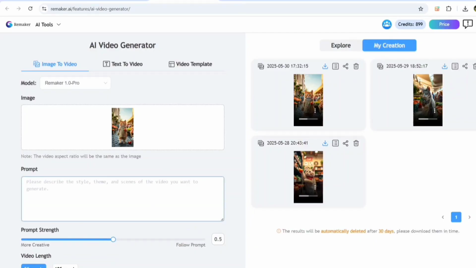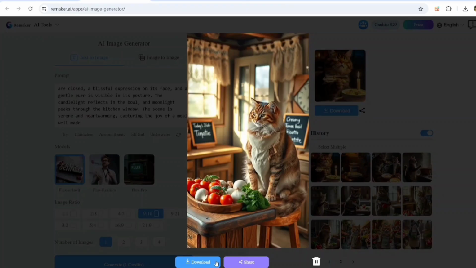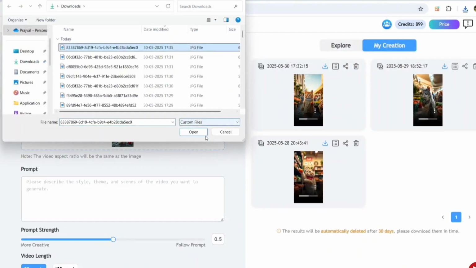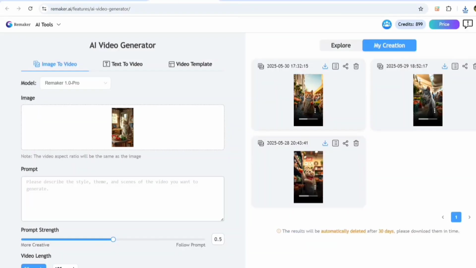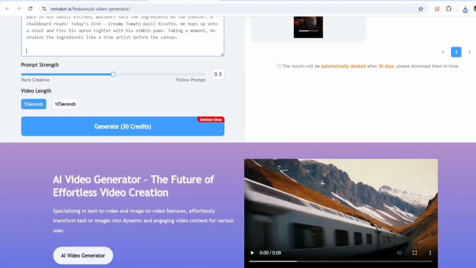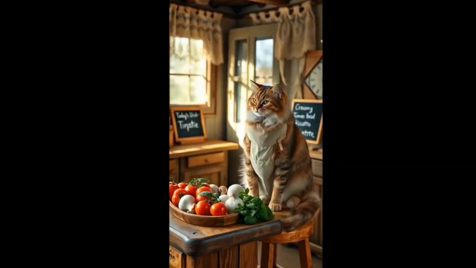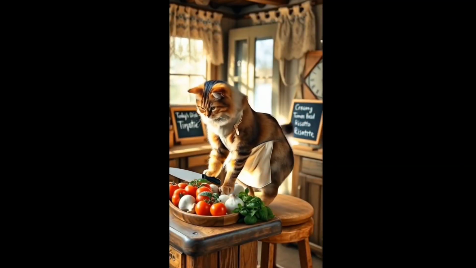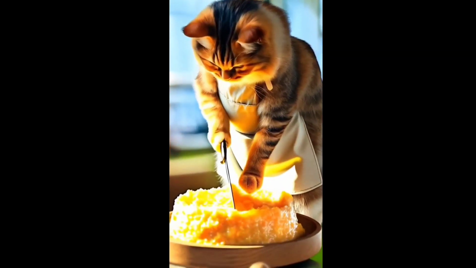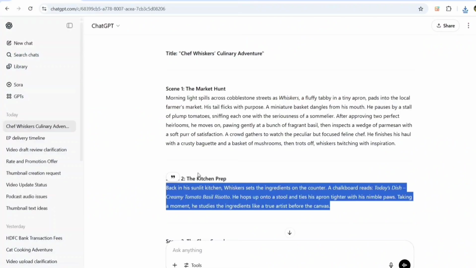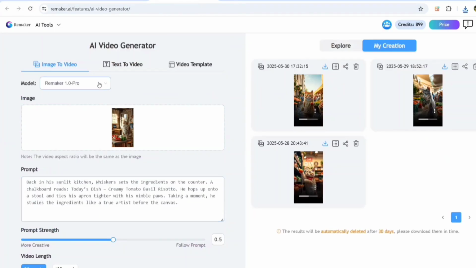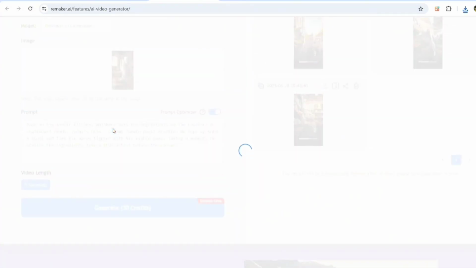Now we just need to repeat this step for the next few scenes. Add your second set of images, paste the second scene's prompt, select the same model, click Generate again, and wow, another awesome video is ready. Let's download and preview it. And just like that, our work is done. Repeat this process a few more times and it takes hardly 10 minutes. All your video clips will be ready. Then let's go ahead.